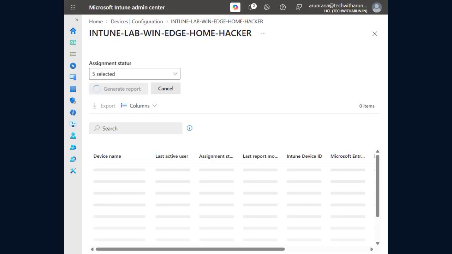I'll also open per setting status. This report groups success, error, and conflict results by individual setting. It currently shows no items, and the portal warns that reporting can be delayed. Once hacker checks in, this is the view I will use to determine whether the Home button setting succeeded, failed, or conflicted with another policy.